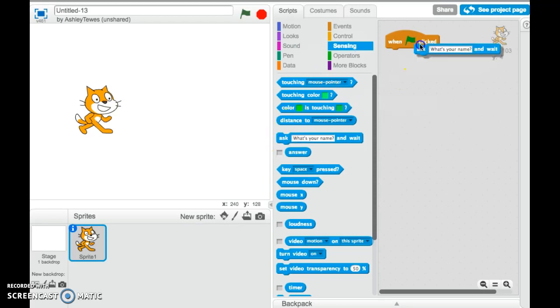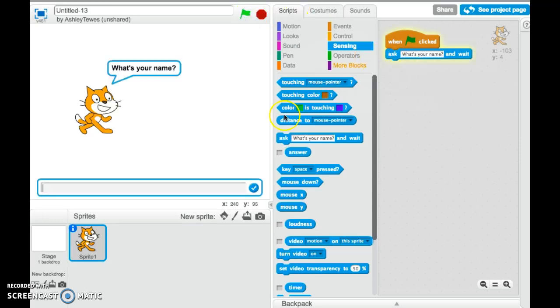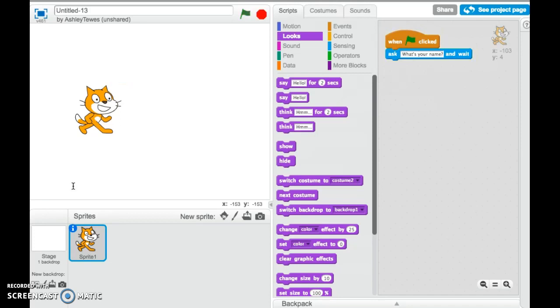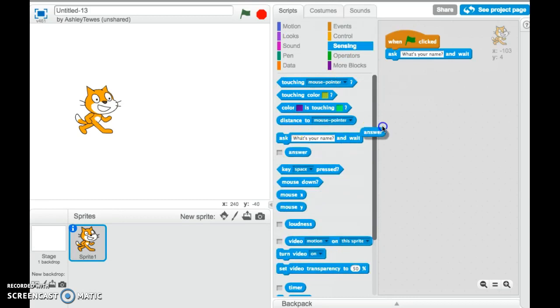So if I take this ask block right here and I ask the question, what is your name? You'll notice the difference between a say block and an ask block is now there's a space to type down here. So I could come down here and I could type in my name and hit enter. And you'll notice when I typed in my name, it is stored in this answer block right now. So we want to do something with this answer block.